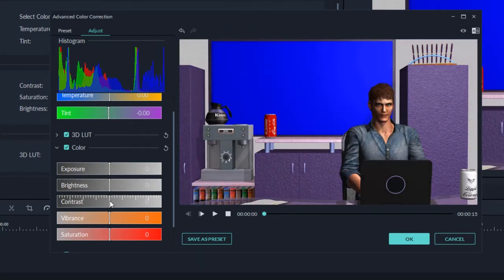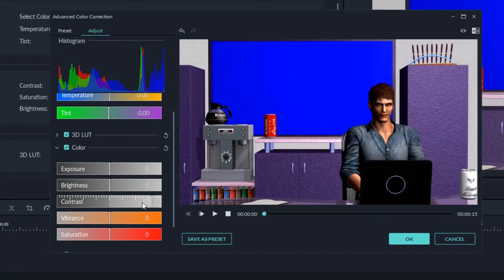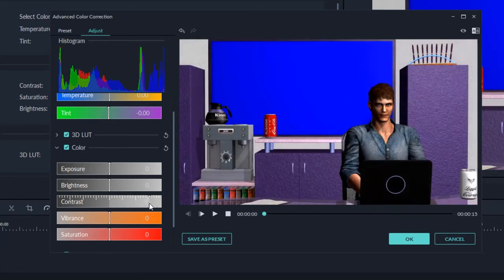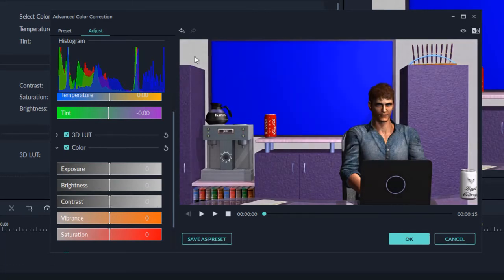The contrast makes the brighter portion brighter and the darker portion darker. If I move it towards the right, if you observe this laptop, it gets much darker, right? And the brighter portion gets much brighter. If you go towards the left, it gives a negative effect.